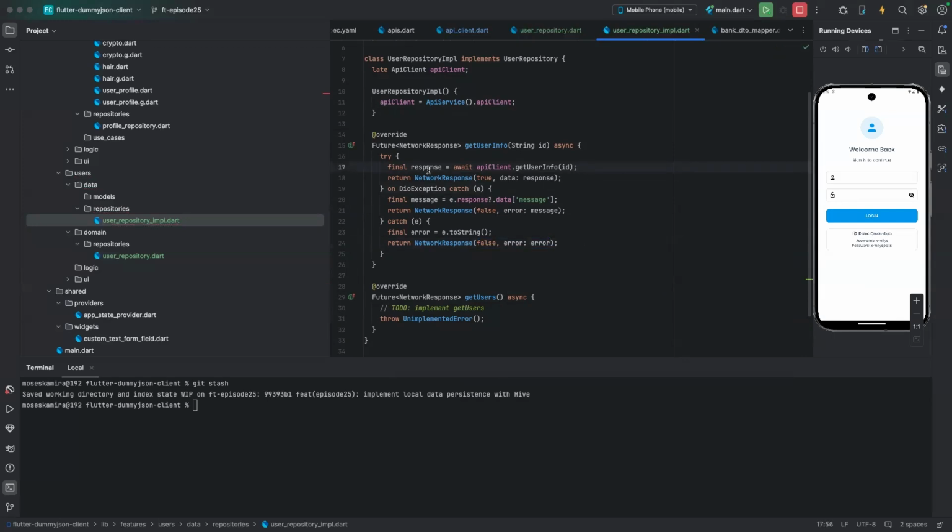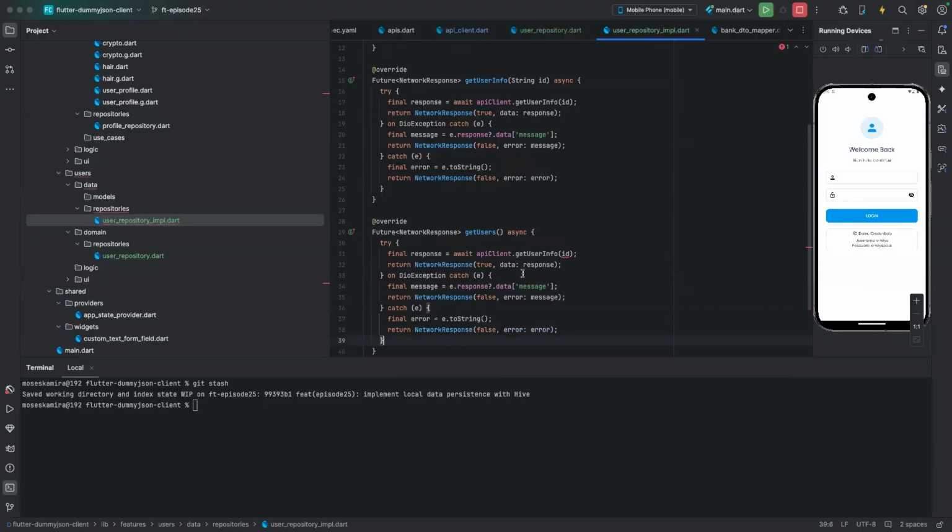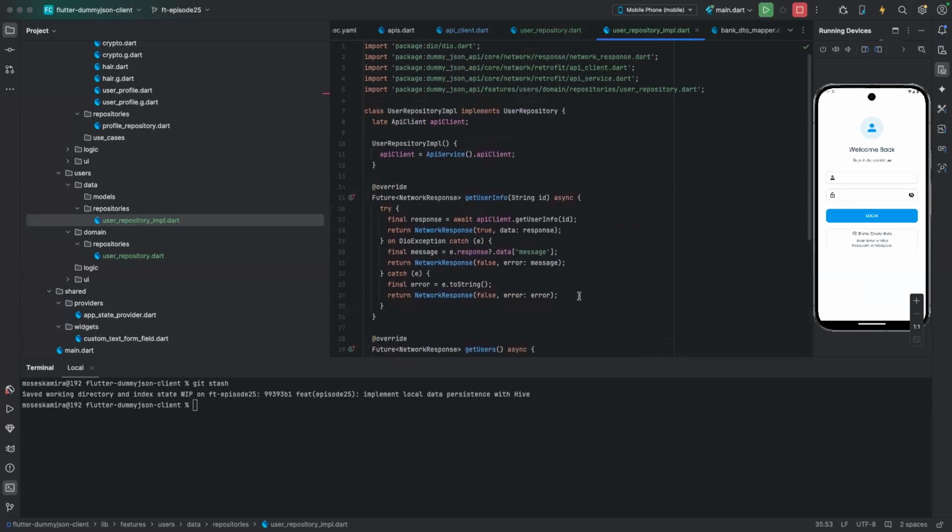All right, so it's the same. So let's copy this, paste it here. We change this to get users. Okay, so everything is the same.